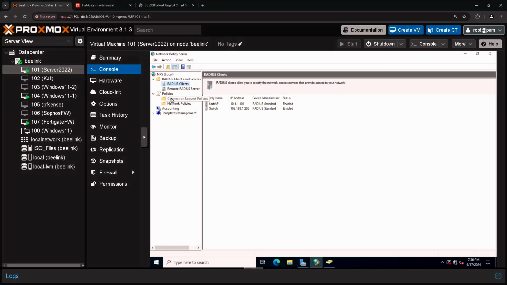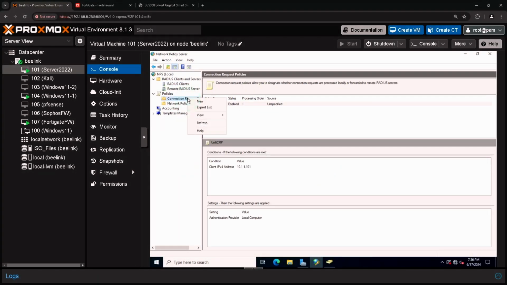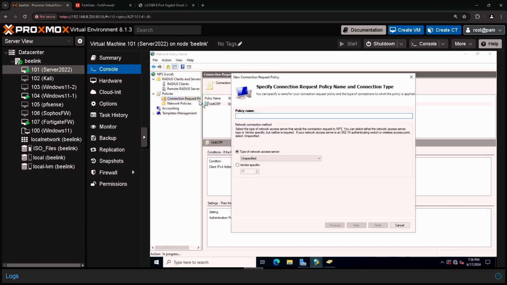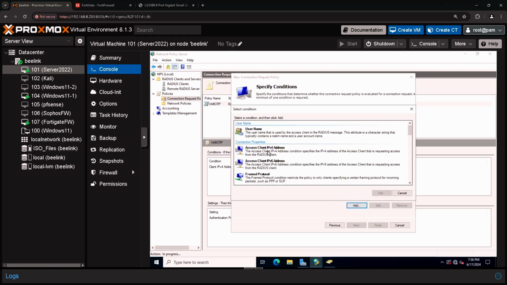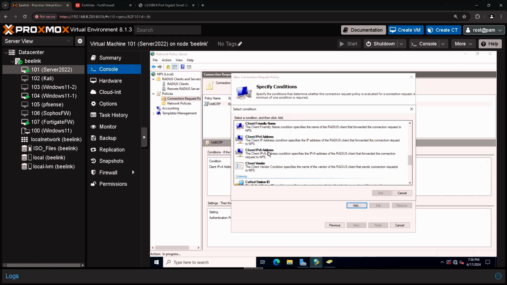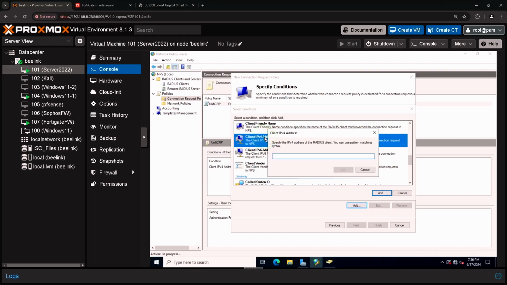Next is to create a new connection request policy. I'll name this as switch CRP. For the condition, select client IPv4 address and enter the switch IP address 192.168.1.205. Click on next until finish.